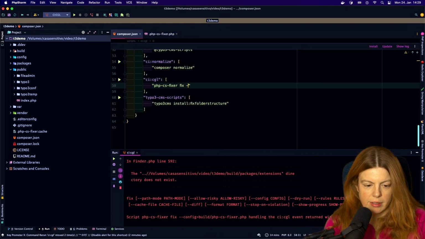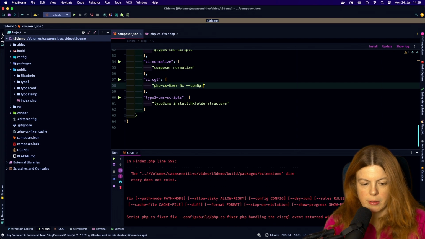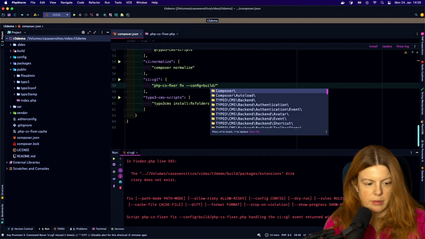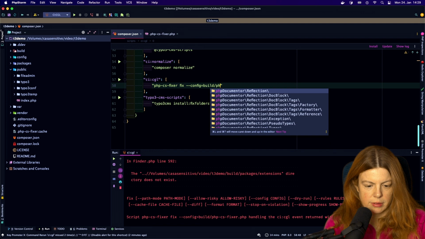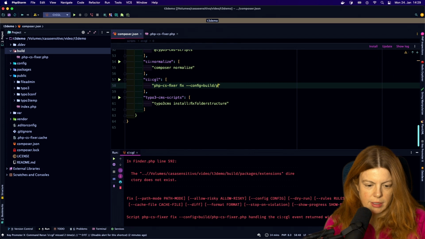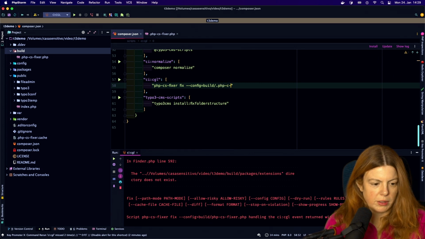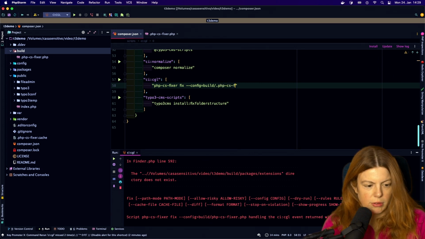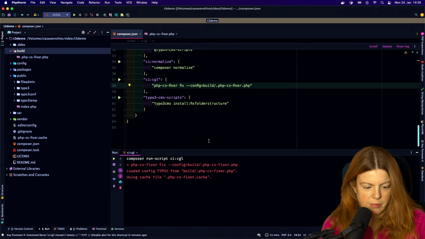And then I can add it as a config parameter here. So this is going to be build. And now I already forgot the file name. And it's called .php-cs-fixer.php. Let's try this again.